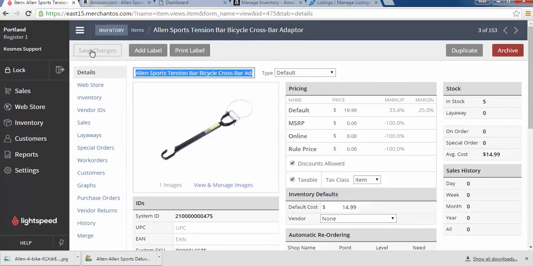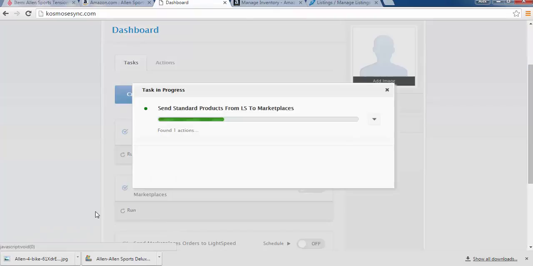The next thing that will happen is eSync will run, or we can run eSync manually. For now, we're just going to run eSync manually, and it's going to send our products up to the marketplaces. Depending on how many products you have, this could take a couple minutes. It might take a couple hours if you have thousands. It takes about 10 minutes for an item to be listed in Amazon Seller Central.